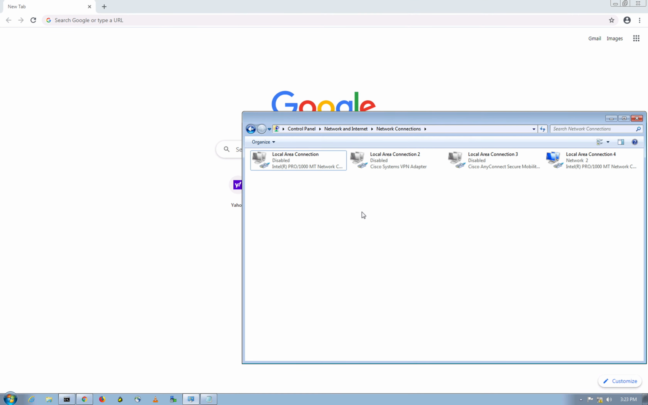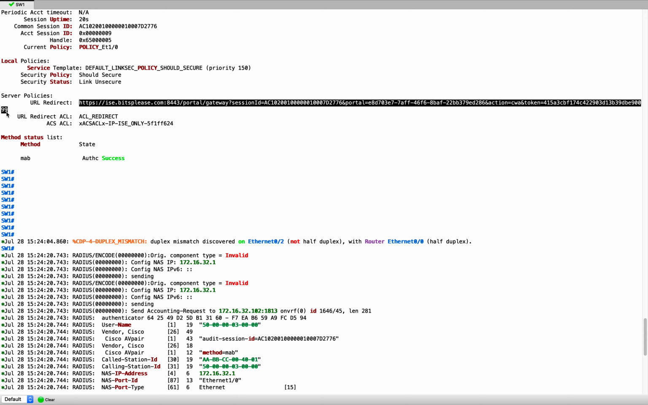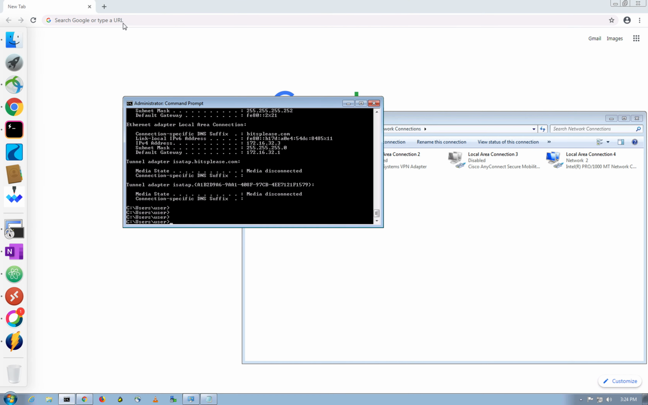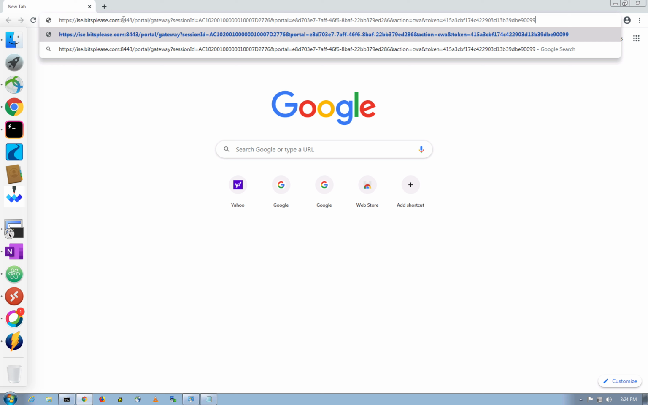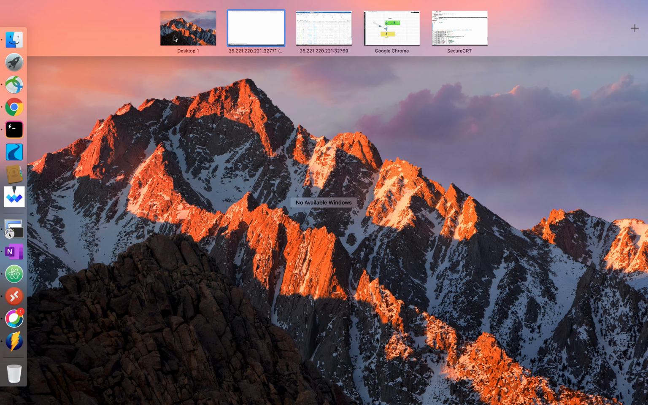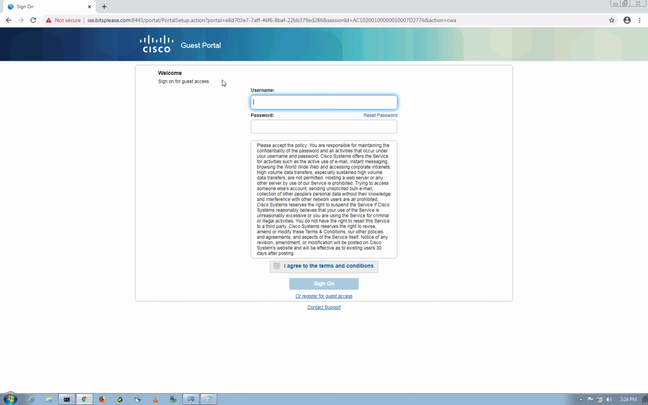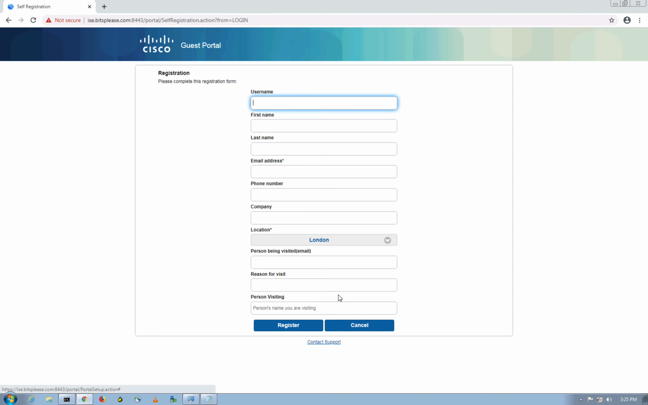Let's go and grab that redirect URL, because we really can't get this to work on this virtual system. I think it's an issue with the images, I guess. But anyway, let's get the URL to work, and this is what you get. It looks almost similar to the previous self-registration portal. The only difference is, let's try to register now.